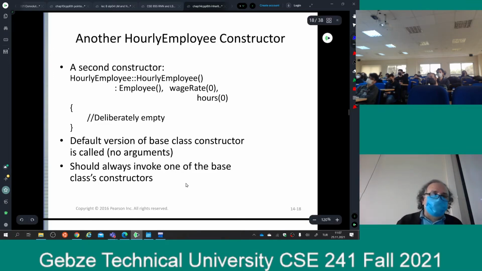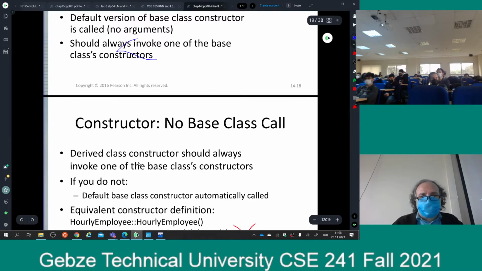You should always invoke it, but the rule is this. Always initialize your data members, whatever they are. And always call your base class's constructor, even if the default behavior is calling your base class's default constructor if you don't write any. Try to write this kind of code, just make it explicit, that I am calling this one.